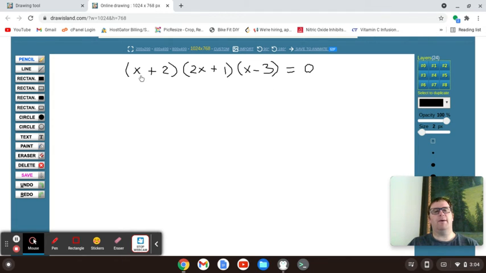So what I want to do is I'm going to multiply these together. But to figure out the roots, we use the zero product property. We'd set x plus 2 equal to 0, 2x plus 1 equal to 0, and x minus 3 equals 0, and solve for the three different values of x. They would be x equals 3, x equals negative 1/2, and x equals negative 2.